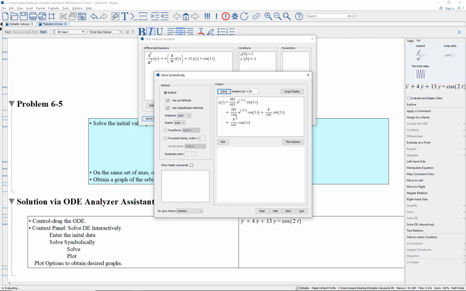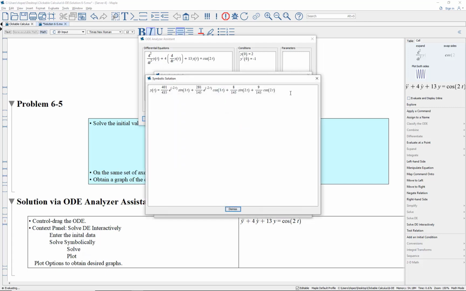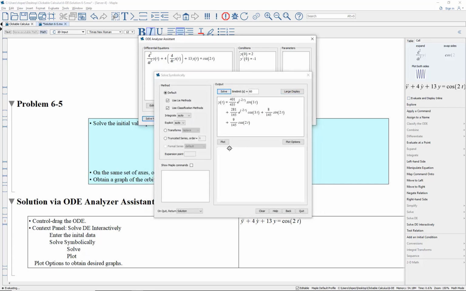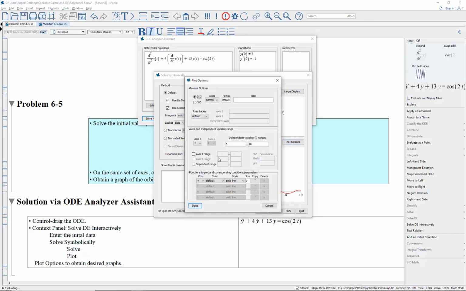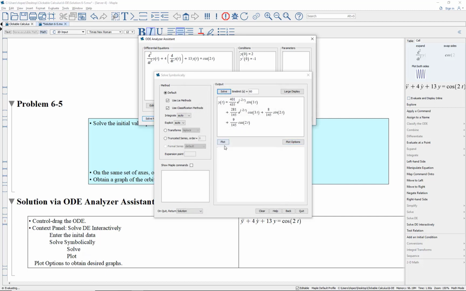When you click solve, you get the solution in this window. If you want to see it in a bigger window, you click here. So there's the solution, and if you click plot, you get a graph of y. You can modify that graph if you like. Here, going to plot options, do stuff like this. Make a copy of y, change y to y prime. Click done. Click plot. You now have a graph that shows both y and y prime.